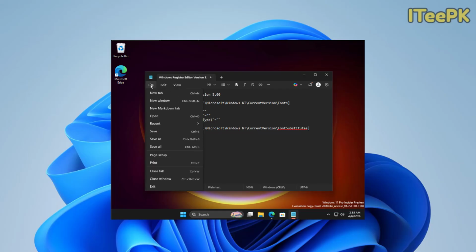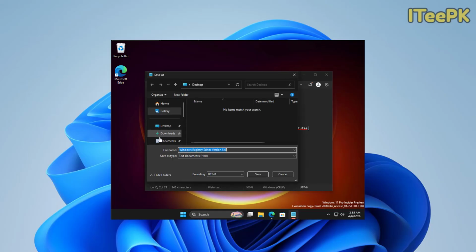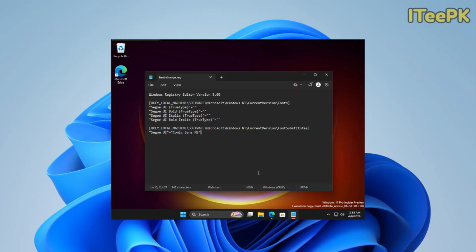Now go to File, then Save As, and here I want to name it fontchange.reg. Make sure to type the correct extension, that is .reg. Now in Save as type, go ahead and select All files. I want to save it on my desktop. You could save it anywhere you want.